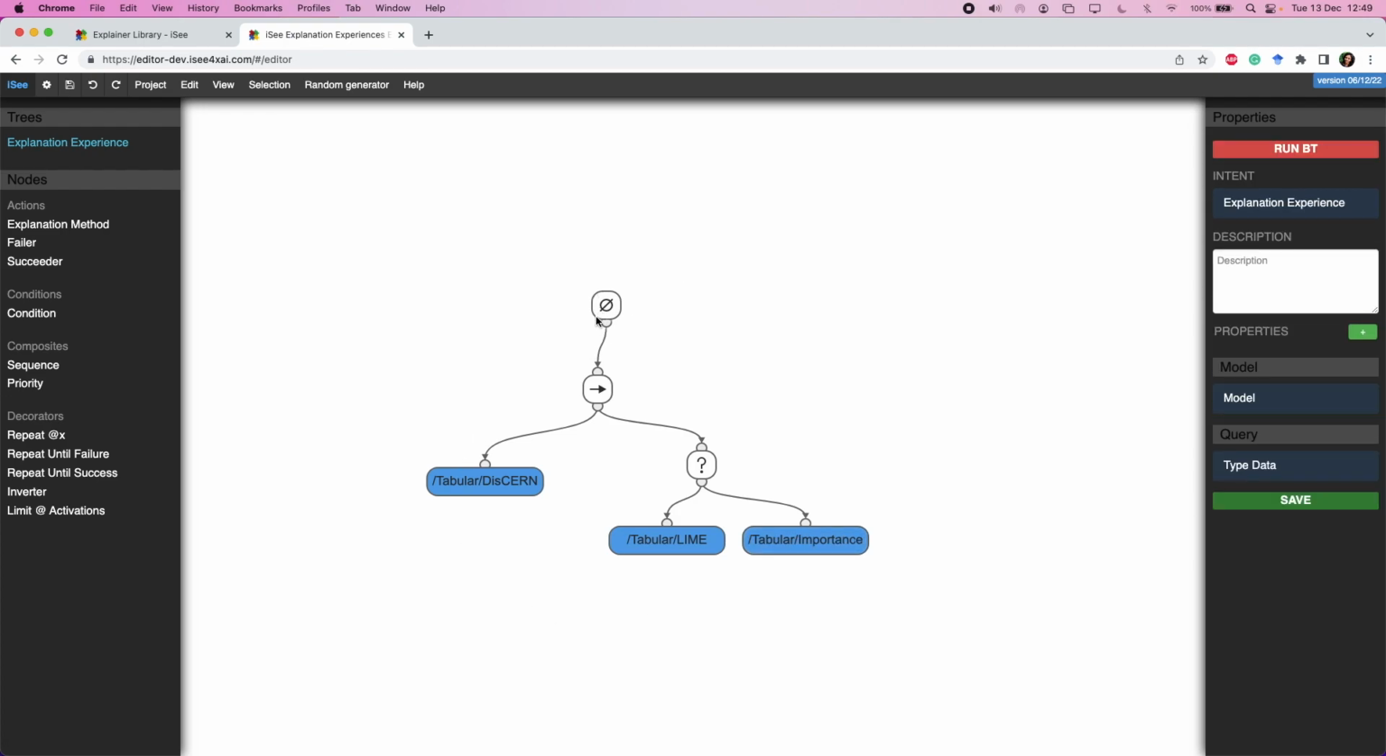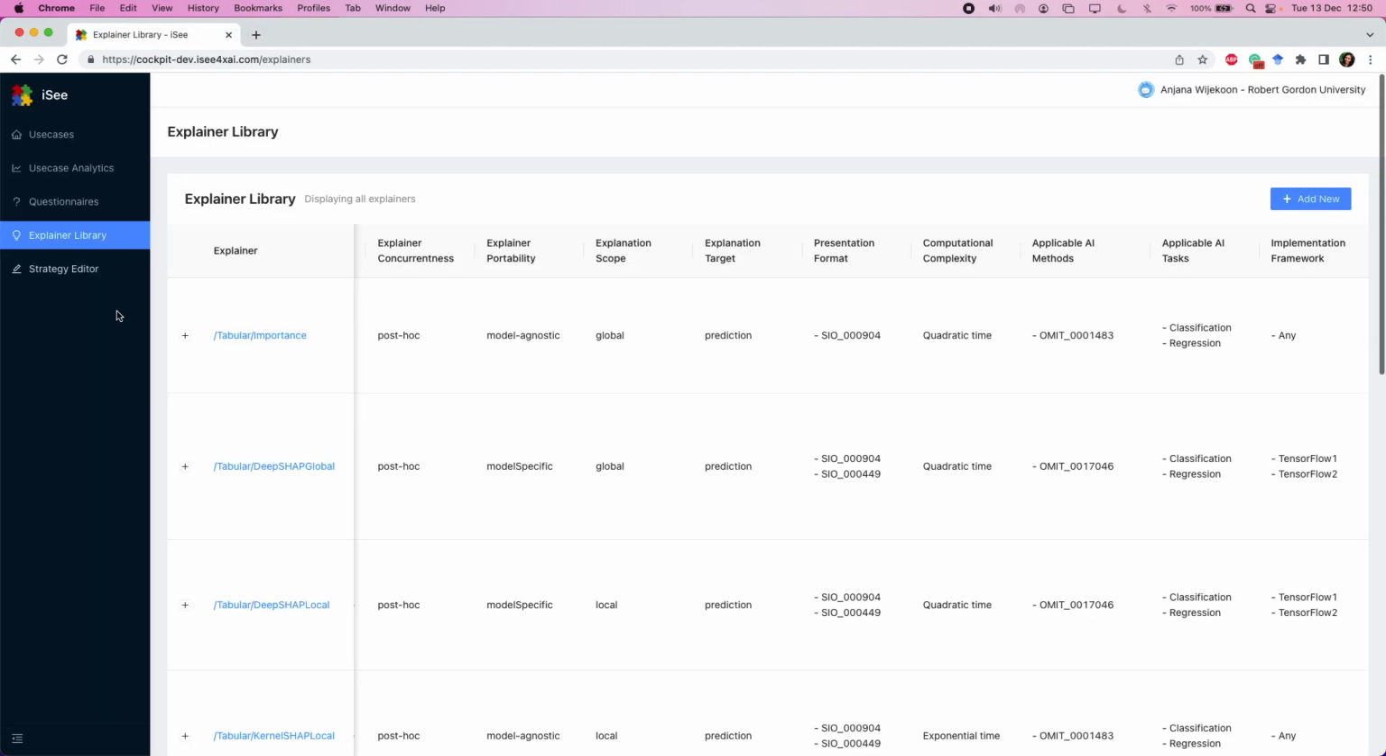In behavior trees, what this means is the user is presented with a DisCERN counterfactual explanation first, and then they are presented with a LIME explanation. If the user does not like the LIME explanation, because it's a priority node, they are presented with a tabular importance explanation. So if we execute a strategy like this in the test environment, they will be provided with multiple explanations, and they can evaluate their experience. So those are the 3 tools that are available for the researchers on the iSee platform.